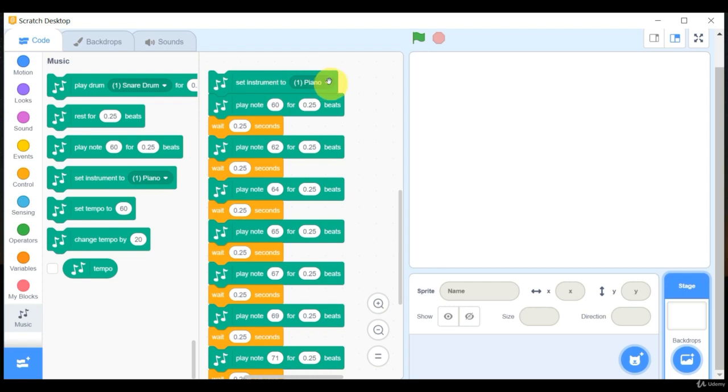I have set it to piano. Now let's run this. If we click on it, it will run. Okay. So this is how you can build any music.